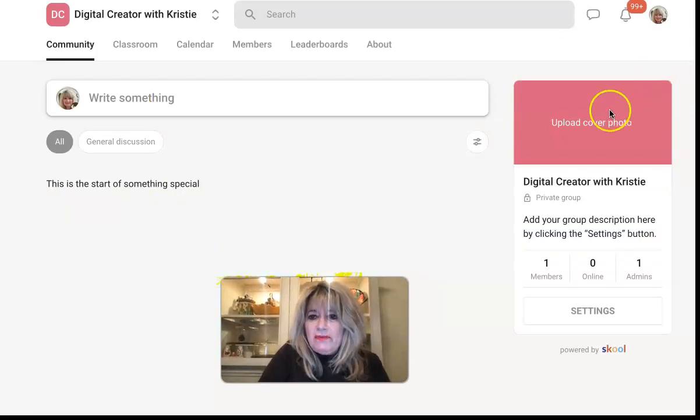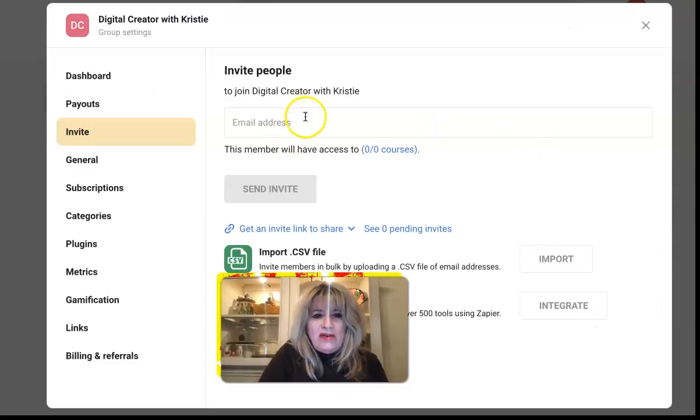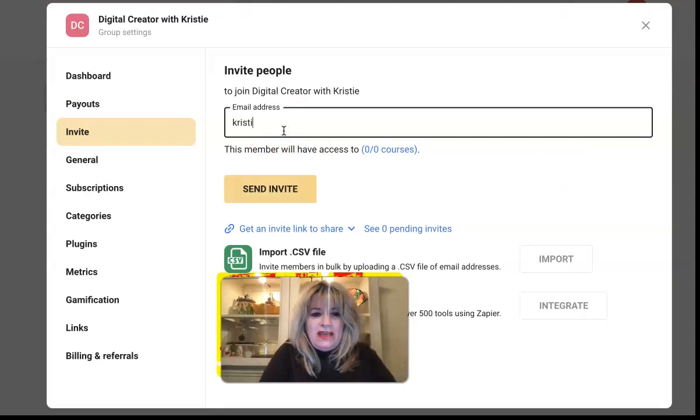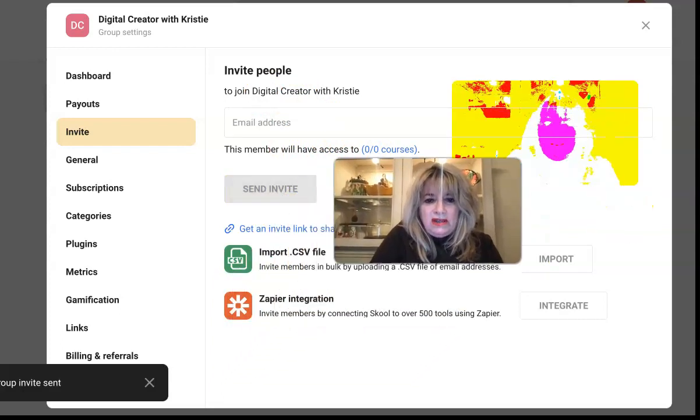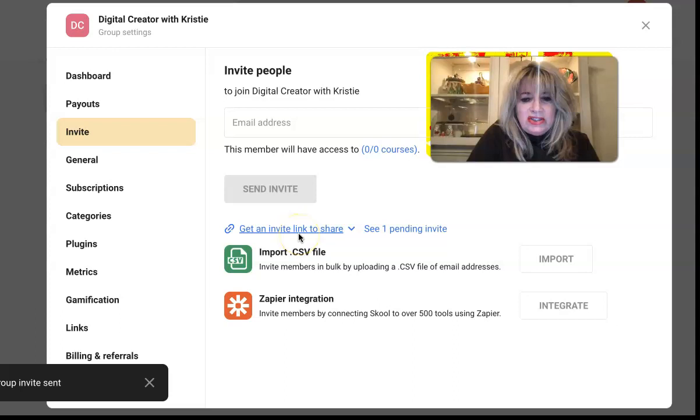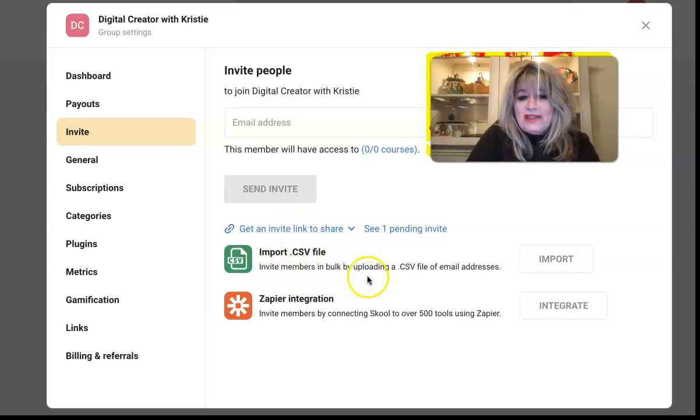So now you can upload your photo here, add your group description here by clicking the settings button. So settings right here, I'm going to put in my email address to invite people. I'm going to go ahead and do that just to do a test. And then you can also get an invite link to share, invite members in bulk by uploading a CSV file of email addresses. And you can also do zaps.